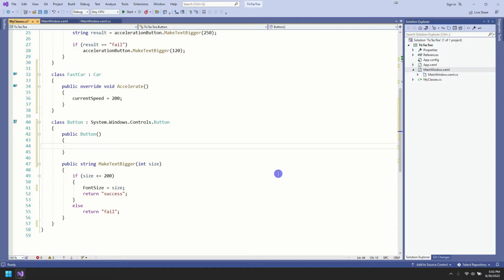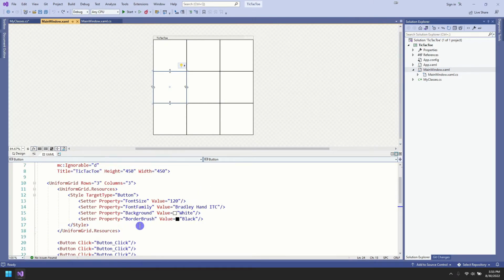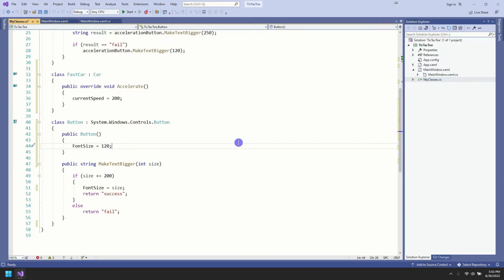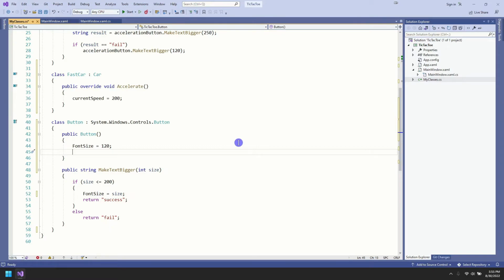And one thing we might want to do is to set some default value for the font size. Let's make it 120. But let's not stop here and give some default values for other properties of our button, which are inherited from the parent. And if we look in the main window.xaml file, we can see what other properties we want to change. It's the font family, background, and border. So in the constructor, we can set default values for all these properties. The font family should be set to Bradley Hand ITC font type.